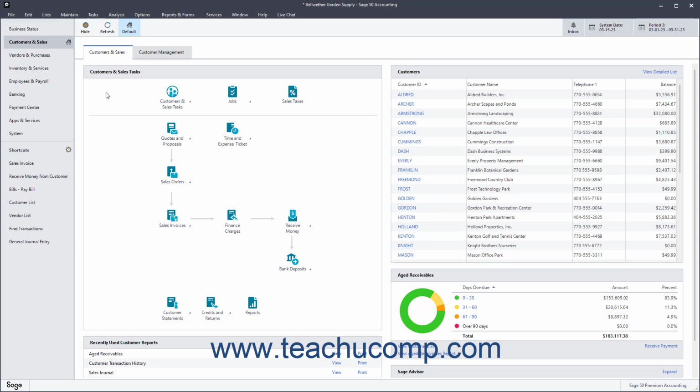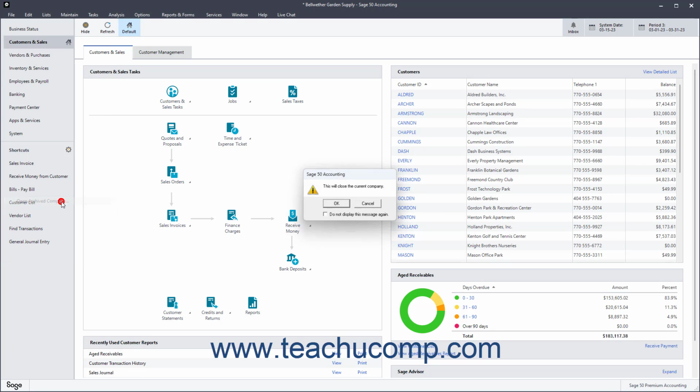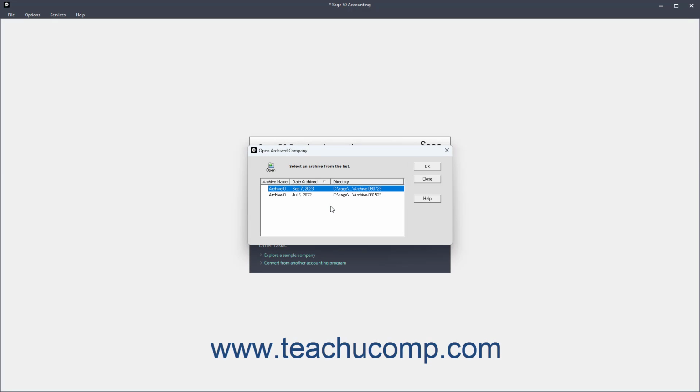You can use archive copies of a company file to view its transactions and run reports. To open an archive copy of a company file in Sage 50 Accounting, open the original company file and then select File, Open Archived Company from the menu bar. Then click the OK button in the message box that appears to tell you that doing this will close the current company file. In the Open Archived Company window that appears, select the archived copy of the company file to open. Then click the OK button to open the selected archive, or click the Close button to close the window if needed.